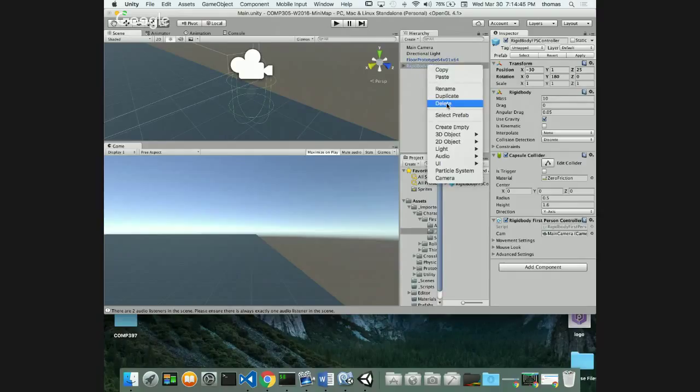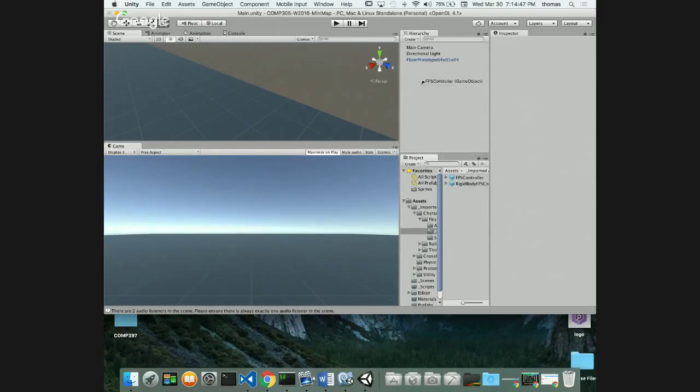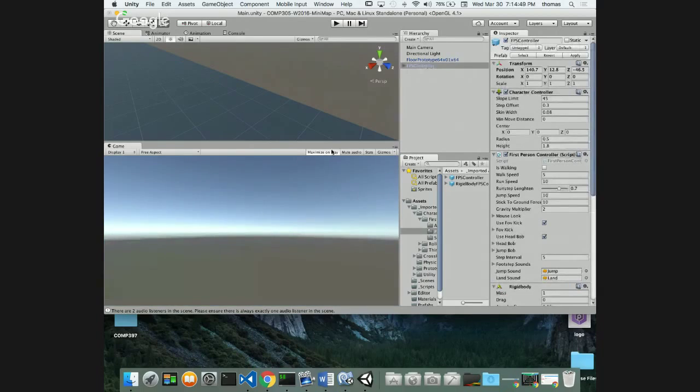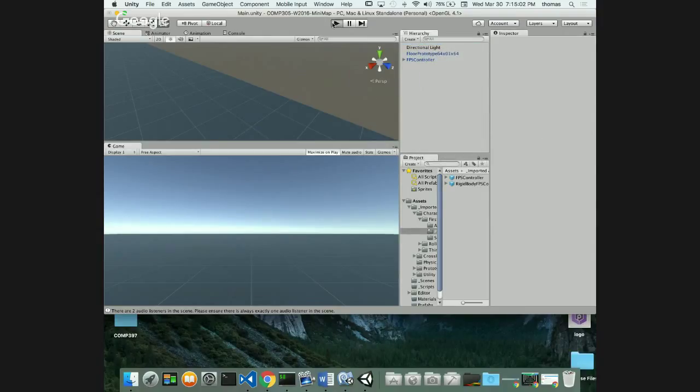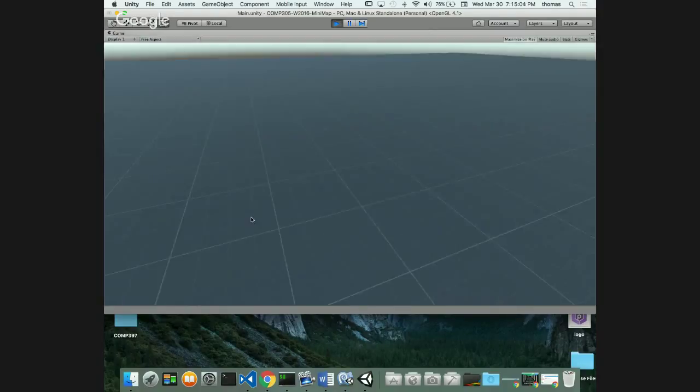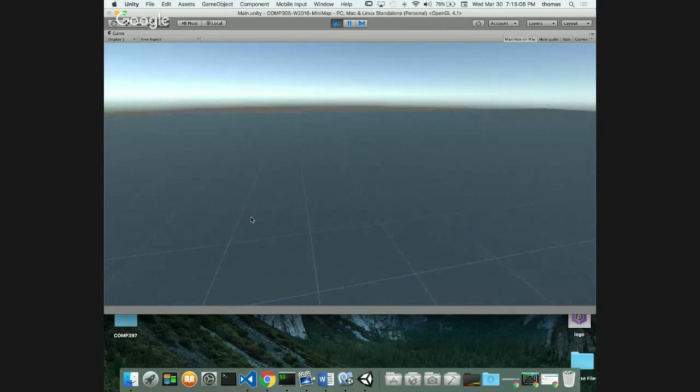Let me use the other one to show you the difference. So pull this one in. Now I notice that the positions are all wacky, so let's put them back to normal, reset them. And now we have to get rid of our main camera because we have two cameras. We don't need them. And if I press play, I get that footstep stuff again, and a head bob.